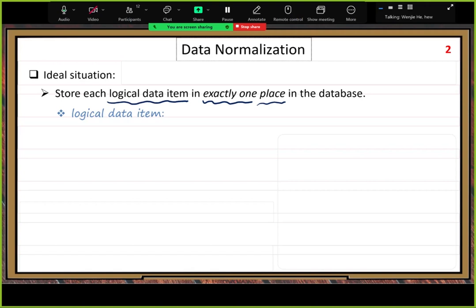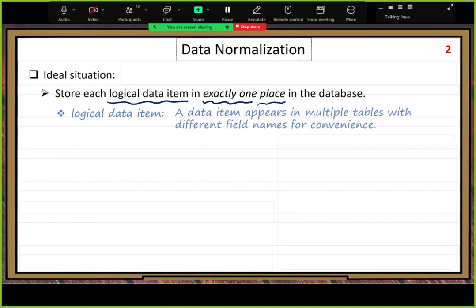Logical data item. So what's the logical data item? Each data item has some business meaning, right? Because you use that data item to describe one specific aspect of a business object. So here we use the abstract way to describe our data.